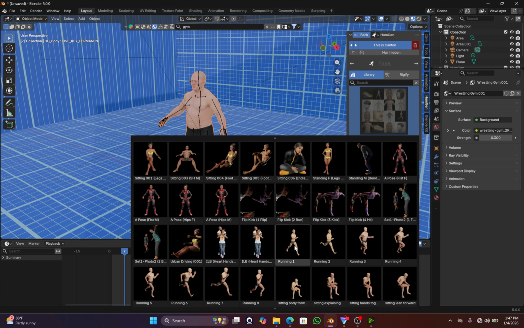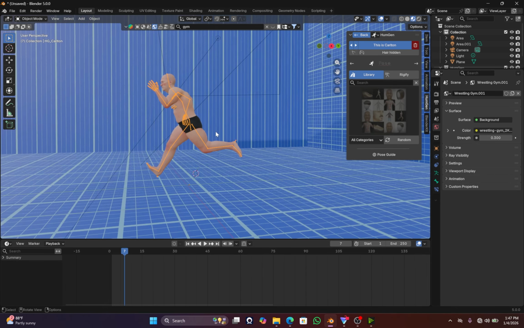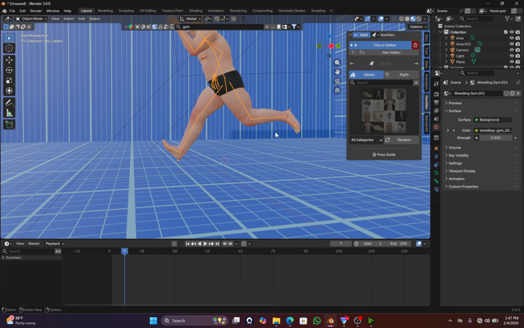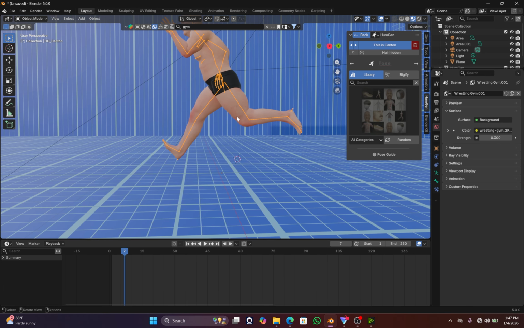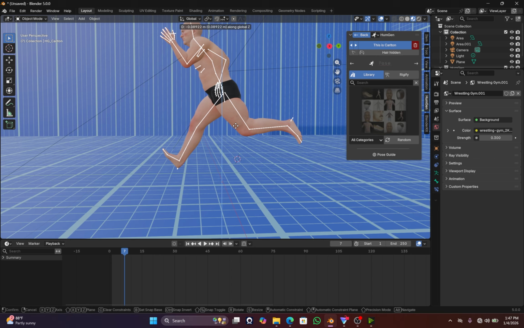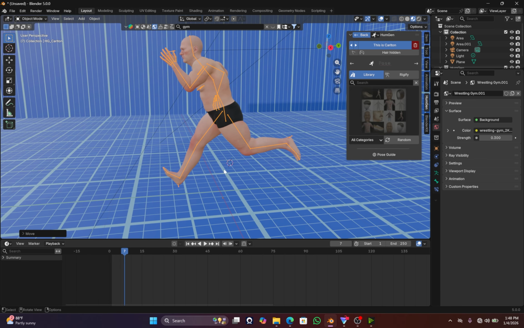Here we have a series of run poses. Let's select this running 6. Okay, so we have our character in this position where both legs are in the air, and I want to bring this down a bit. To do this we are just going to insert some simple keyframes.